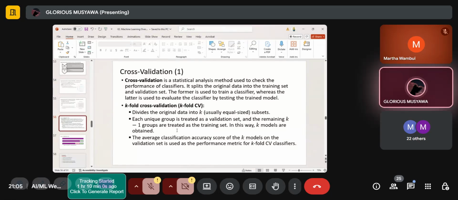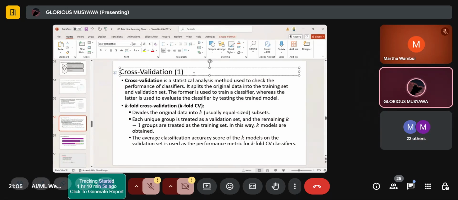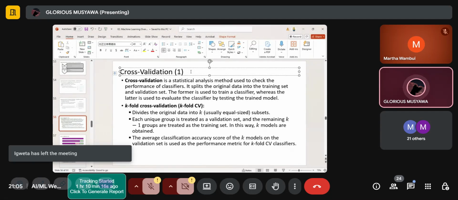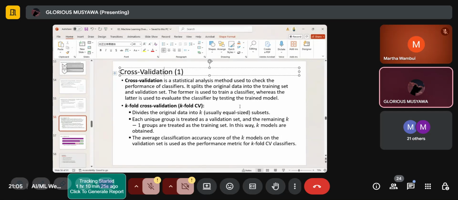Okay, so we have another aspect when you are training that's called cross validation. Cross validation is a statistical analysis method used to check the performance of classifiers. It splits the original data into a training set and a validation set. I think you remember when I said I'll use training and test, but now you can split into three: training set, validation set, and the test set. The former is used to train the classifier, whereas the latter, the validation set, is used to evaluate by testing the trained model.